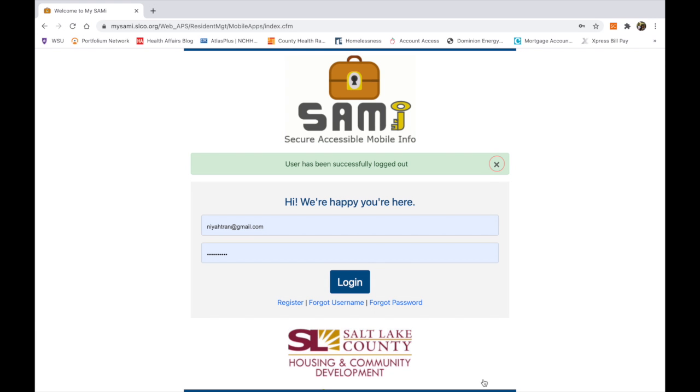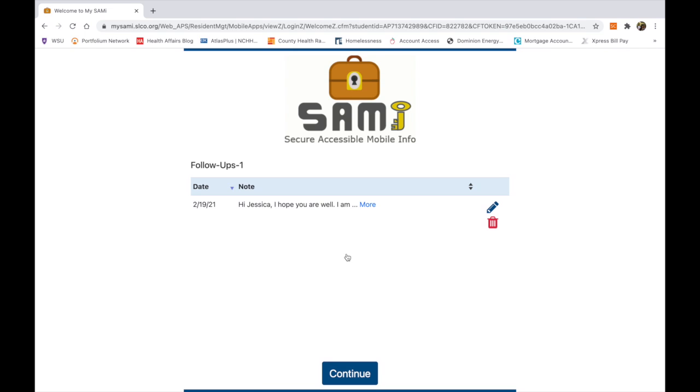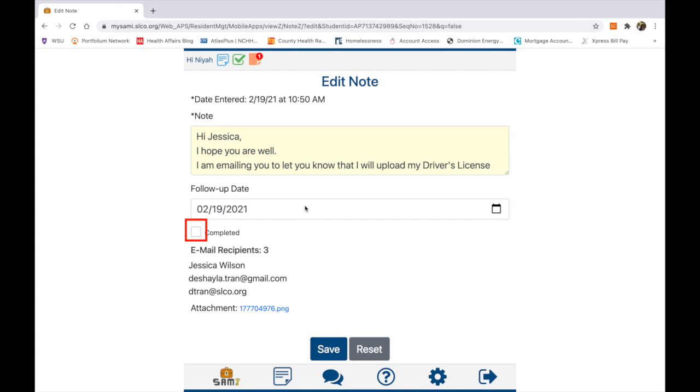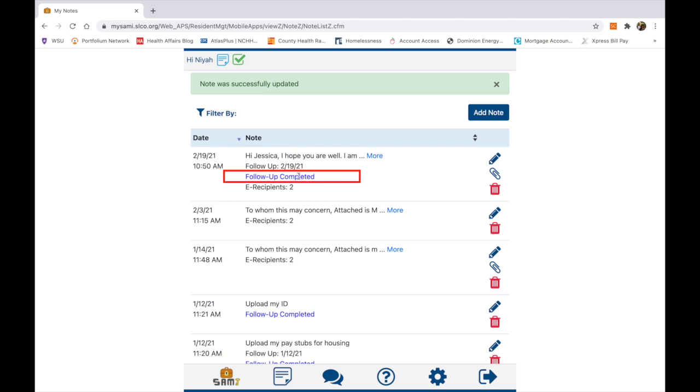Now, logging back into mySAMi, before directing to the home screen, SAMi will notify me of any notes or calendar reminders scheduled for the day. Again, I can edit and delete from here, or choose to continue to the home screen. I do want to clear the orange sticky note though, so I'm going to select on the pencil button to edit, check on the completed box, and click on Save. Doing so will direct me to the My Notes landing page and display that my follow-up has been completed.